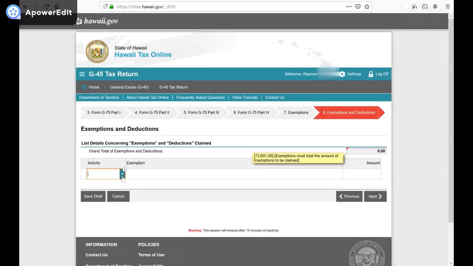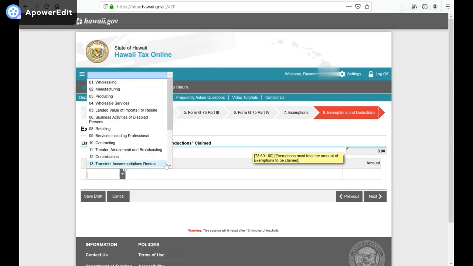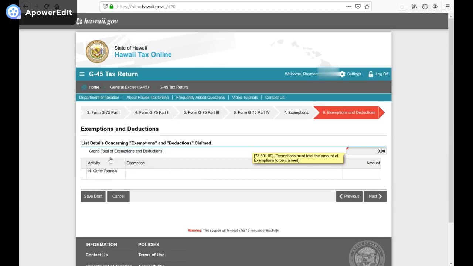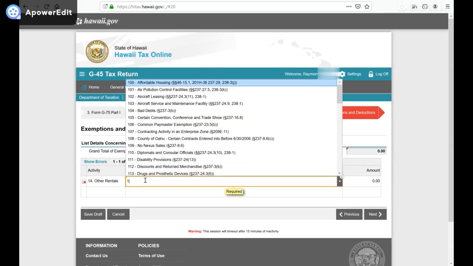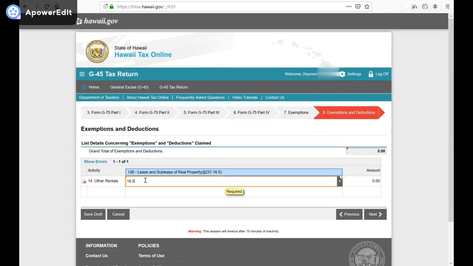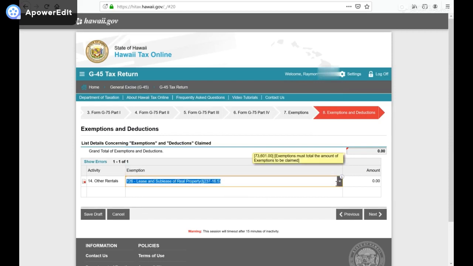Alright, so this is a sublease deduction, as I mentioned earlier, which comes from our other rentals line, number 14. Also, I've been doing this for a while, so I know to type in 16.5 here for the sublease deduction. Now you'll see this yellow box pop up right here. This is how much the total has to equal. So you may have several deductions, but it all has to equal whatever's in this yellow box, or it won't let you go any further. So let's go ahead and get that number in.